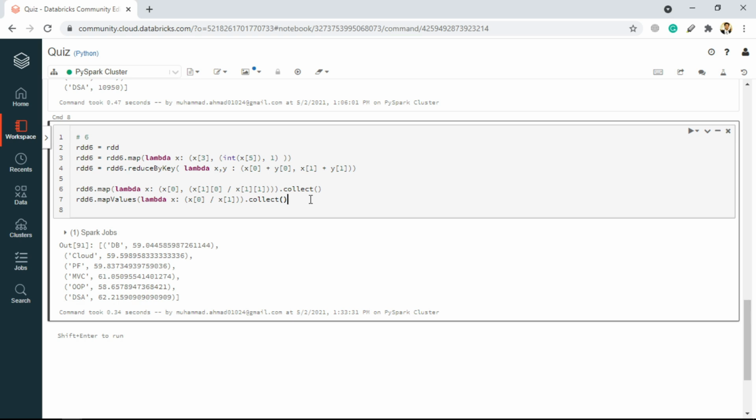I hope that you are actually developing the understanding of transformations and how all of these key value pairs are working and how you can manipulate them to get the required output. So this is pretty much it from this video. I will see you in the next video.